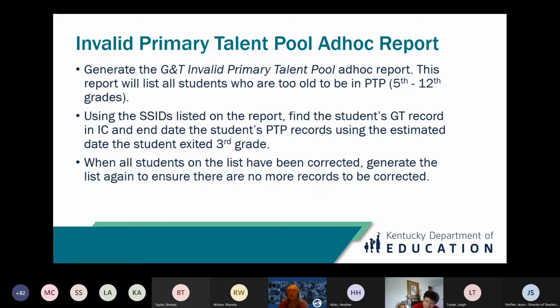This next report is called the Invalid Primary Talent Pool Ad Hoc Report, and this lists students who are too old to be in primary talent pool. So don't forget also when you're creating a new PTP record to pre-end date the record. Pre-end dating can save you some time so that you don't have to go back at the end of 3rd grade and end date the record. So again, for this report, these students are too old to be in primary talent pool.